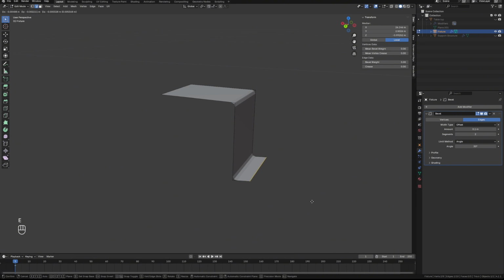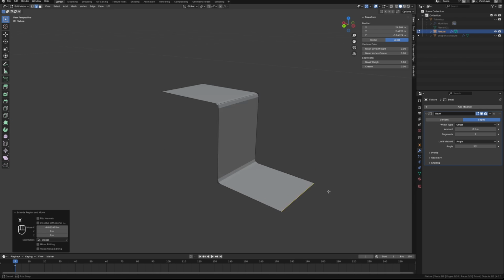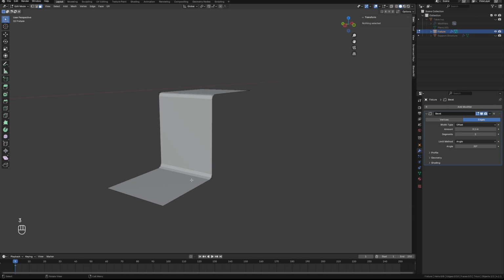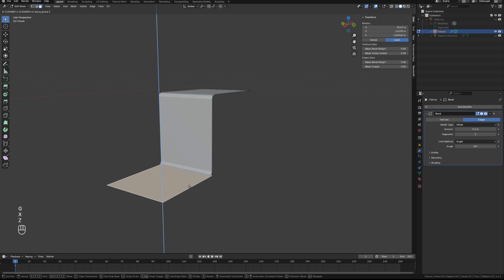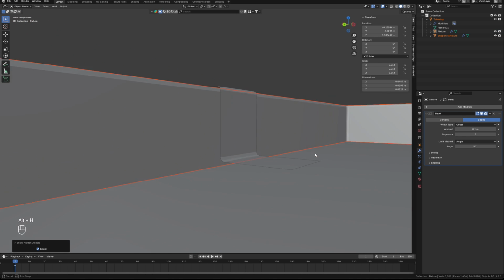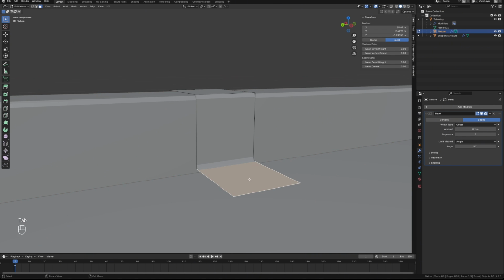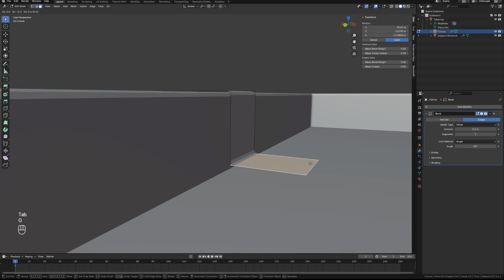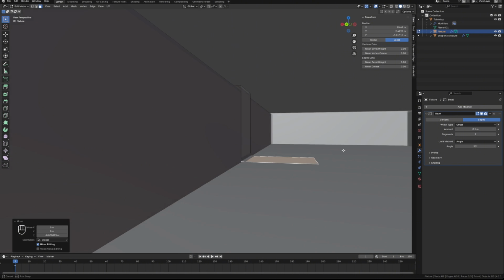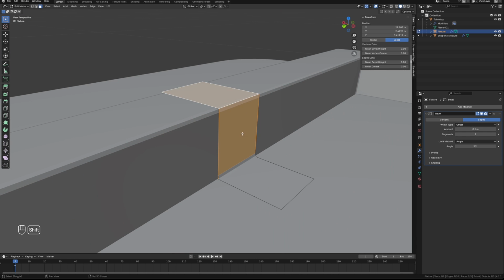So we need somewhere for the screw to go. So we're going to grab this edge and extrude that along. We're also just going to give this a bevel so that it looks a bit more natural as well. And then if we go back to view the whole thing with Alt H, we can line this up so that it looks flush to the tabletop. So just about there. That is perfectly fine.